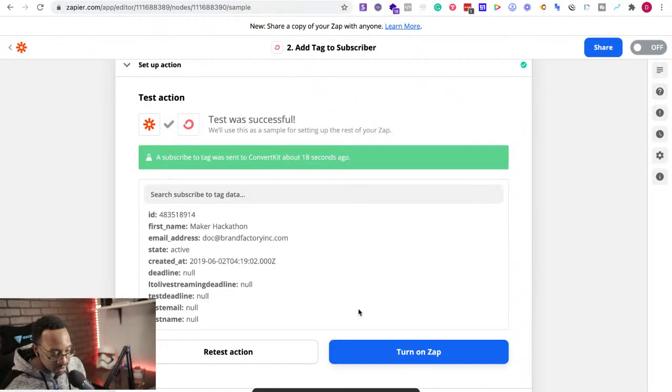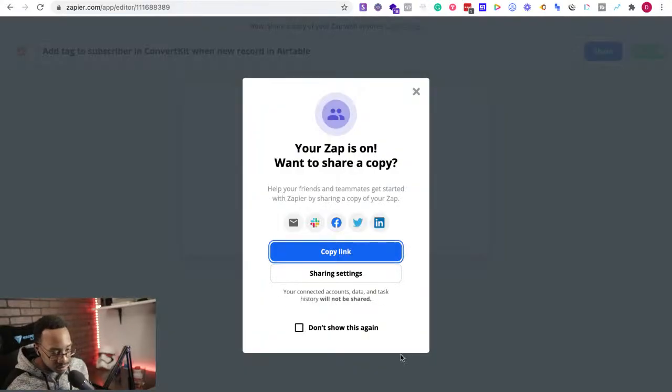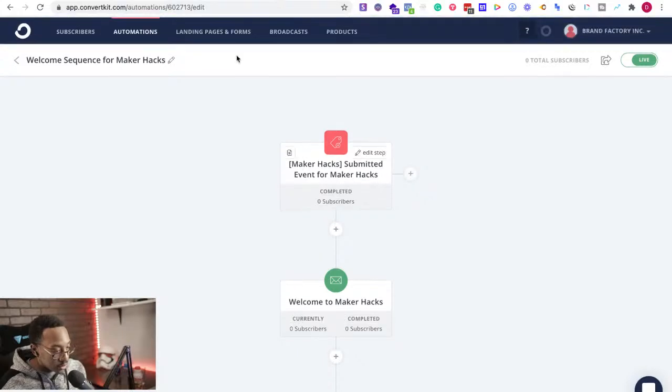Okay, all this stuff. Turn on Zaps. Let's see if this works. Your Zap is on. Want to share a copy? By the way, Edmund, did you share your copy after you did everything with Airtable and Zap the other day? Great. This is wonderful. Okay. Now let's see if this works. Well, technically it should have worked because it did the test.